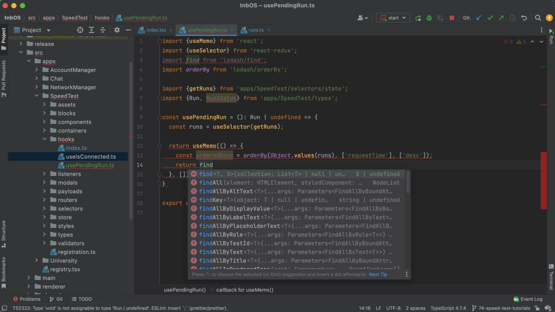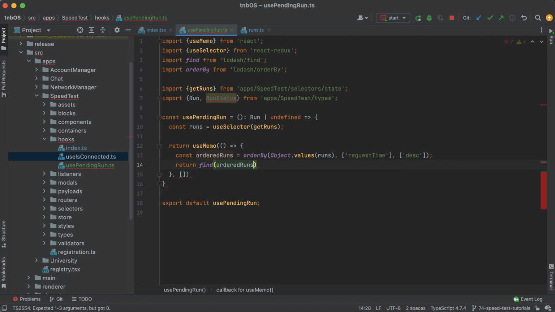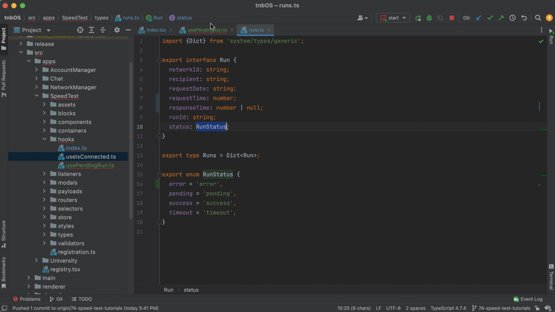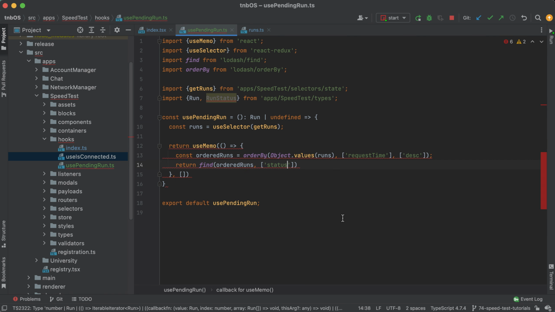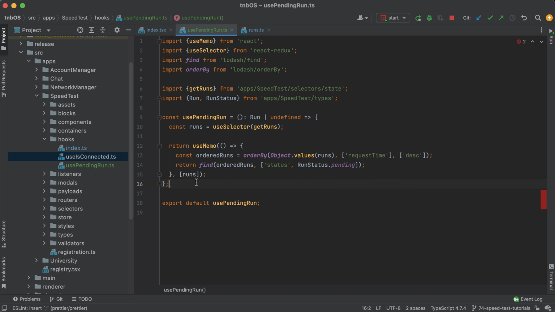All right. So once we have those ordered runs, what we're going to do is find a run that has the status of run status pending. So find the run where the status equals run status pending. And now this should be runs. Add some semicolons in. All right. So again, all this is doing is finding the most recent pending run. And if I don't have any pending runs, then it's just going to return undefined.